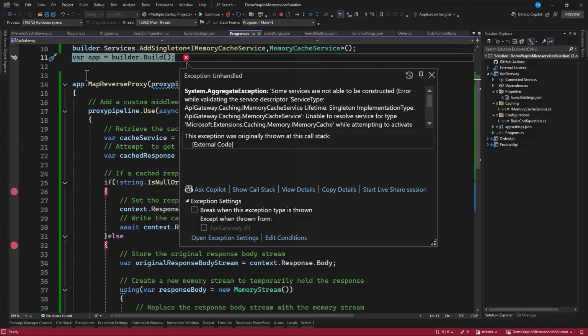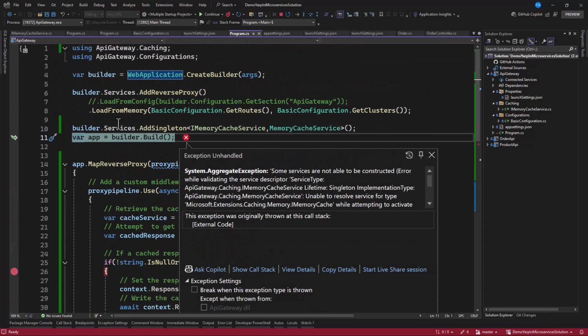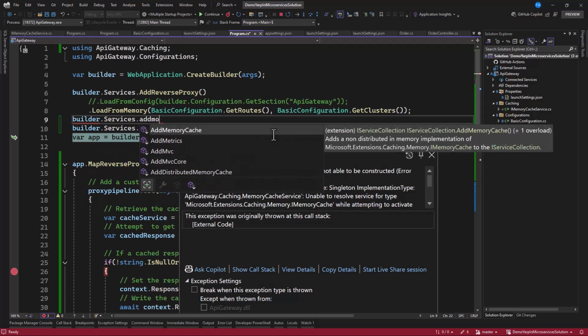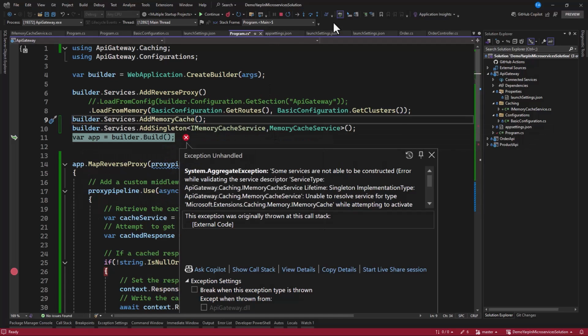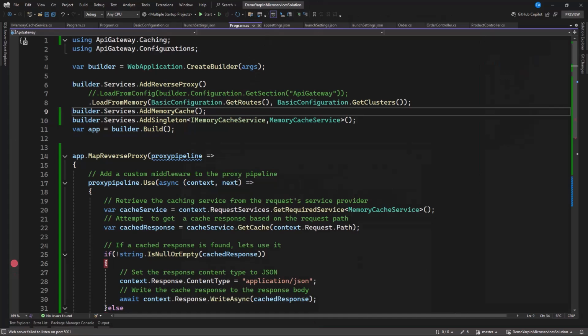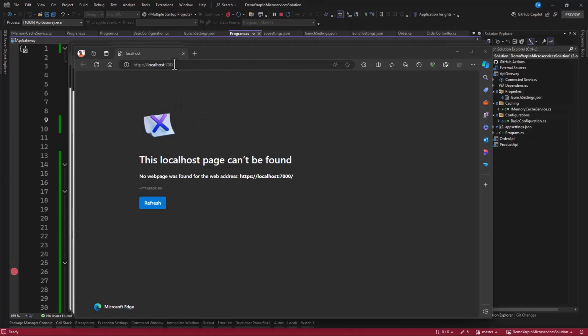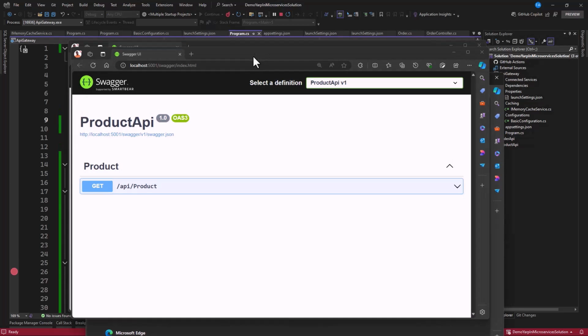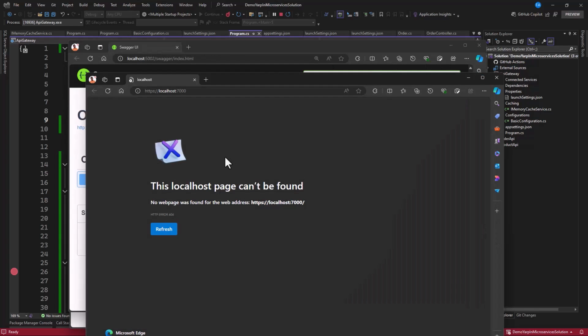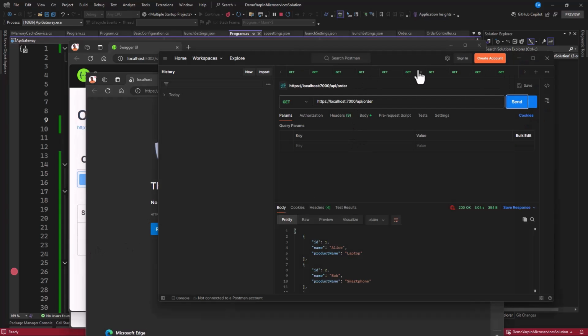All right, so we're having an issue here because I think we have done something wrong. Yes, we haven't added the memory cache. Since we're using that, we have to add it first. So let's say builder.services.AddMemoryCache. So let's save this. Let's try again. So this is ready. As you can see from here, we have three browsers opened, and we have a product, we have the order, and lastly we have our gateway, right? So let's make sure we have this also working.